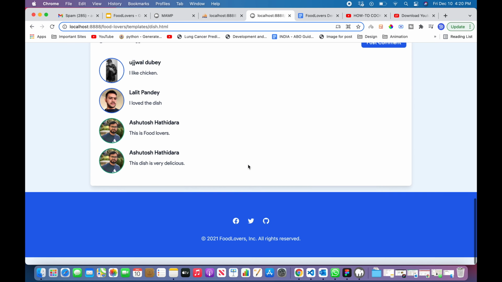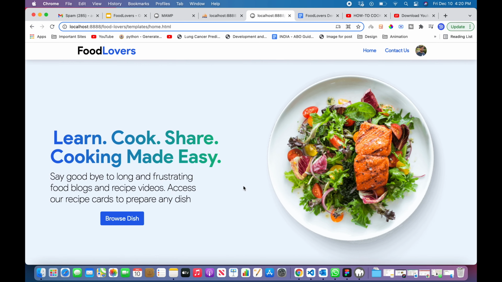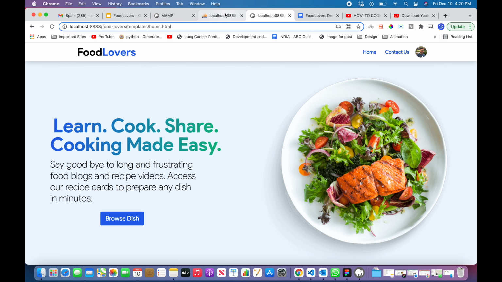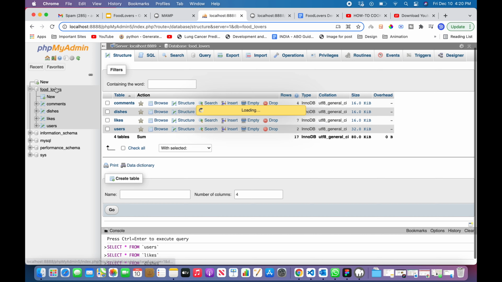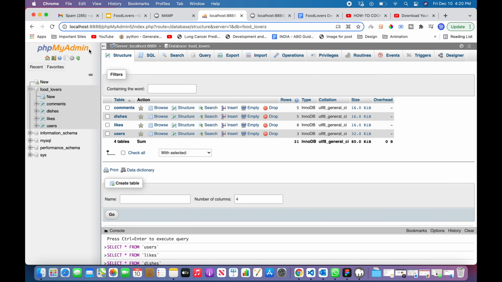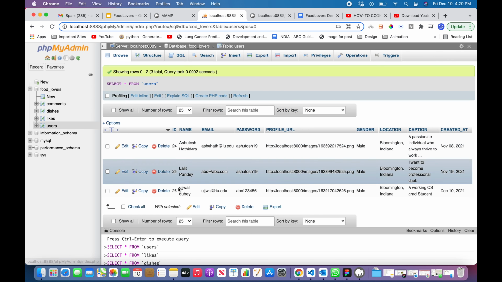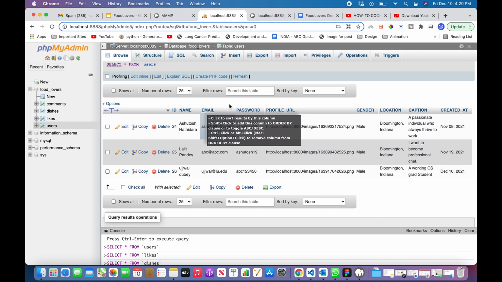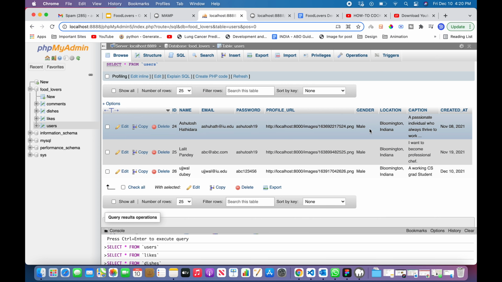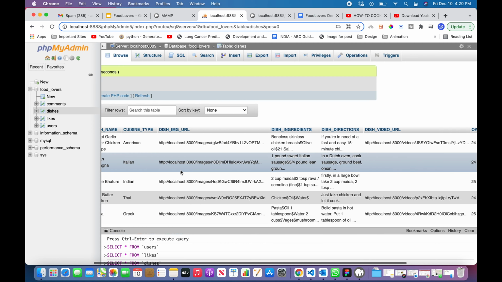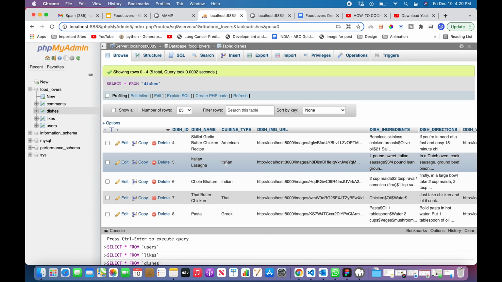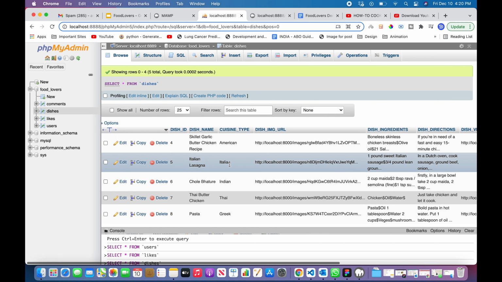Apart from that, this is our complete web concept. We also want to show you our database. We have a food lovers database, which is currently hosted in PHPMyAdmin, and in our database we currently have 4 tables. We have a users table, which contains all the details about users, and these are the fields we currently have for each and every user. We also have a table for dishes, so all the dish fields are stored in here as multiple fields.